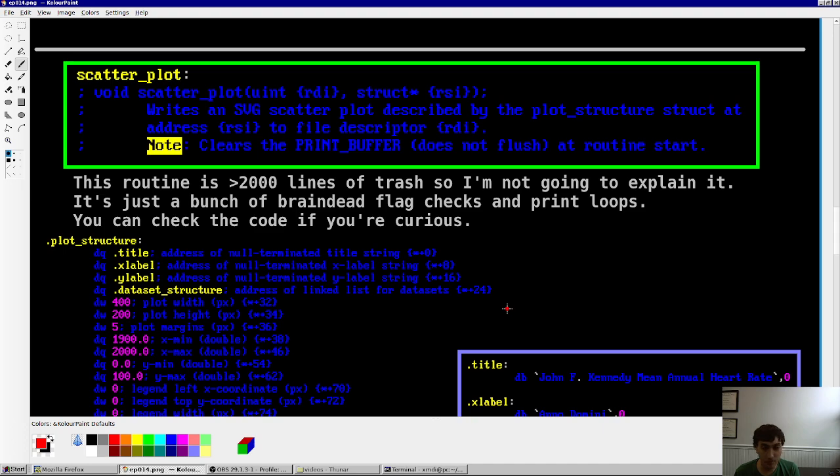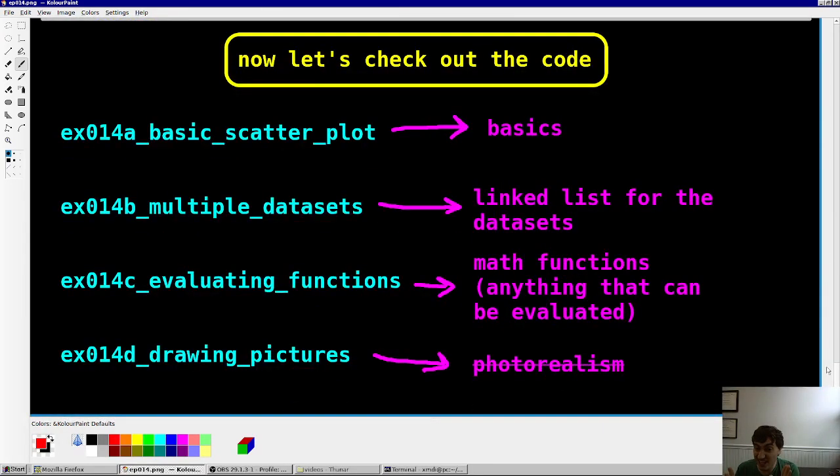So I have some examples. I already showed you the example results, but I want to show you the code just insofar as we're defining the structures. I'm not going to talk about the actual implementation. That's a little bit too detailed for this video, but yeah. First example would be a basic scatter plot. That's the one of JFK's heart rate. Show the basics. Then I have one with multiple data. That's the one with the twin towers and the legend, right?